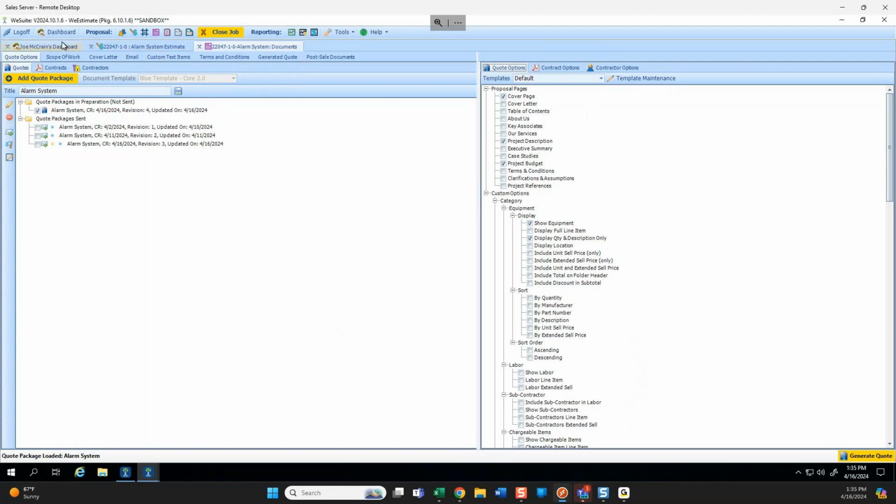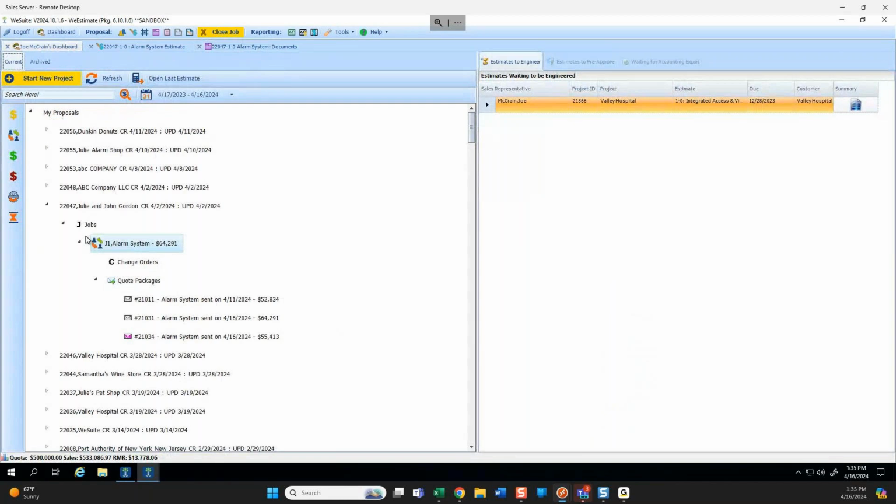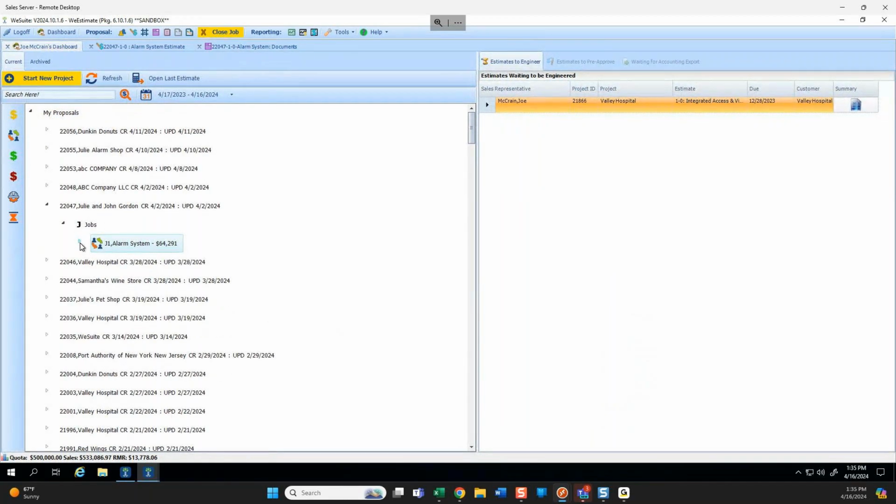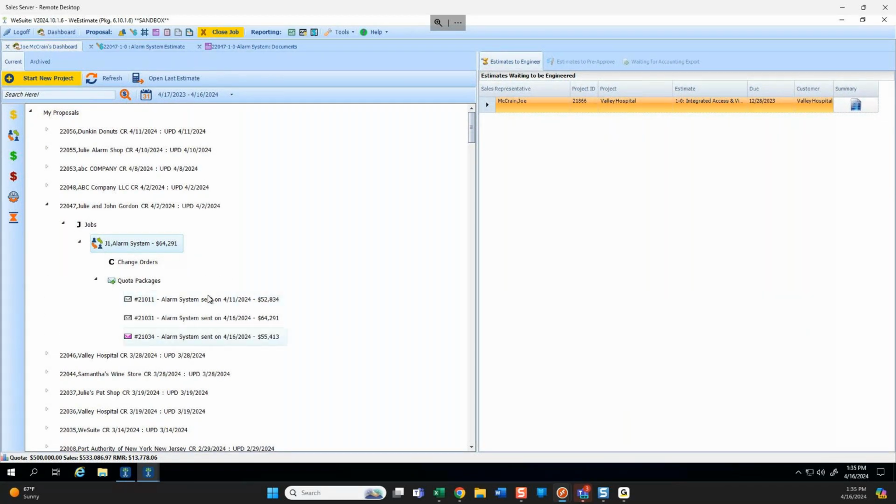If you do want to revert back to a prior version on the dashboard, when you open up the job in the bin, it would show you all your prior sent quotes. You can resend those, like I had mentioned, or I can always revert back to one of those. And at the end of the day, I could always win one as well.